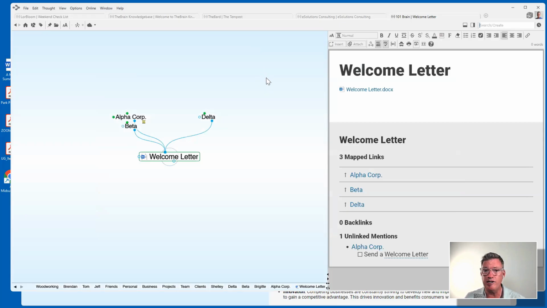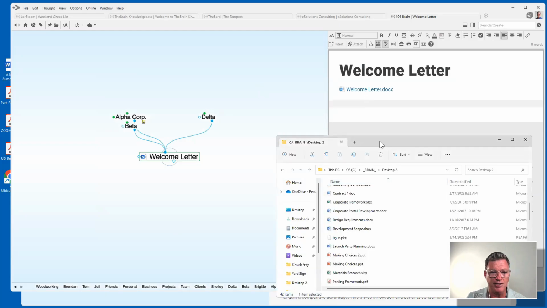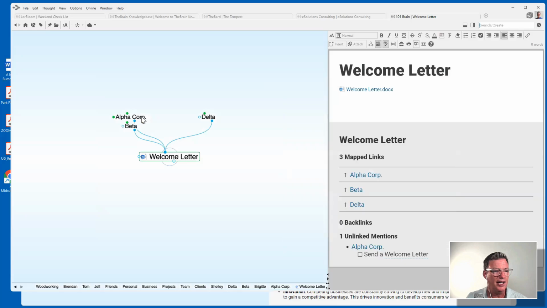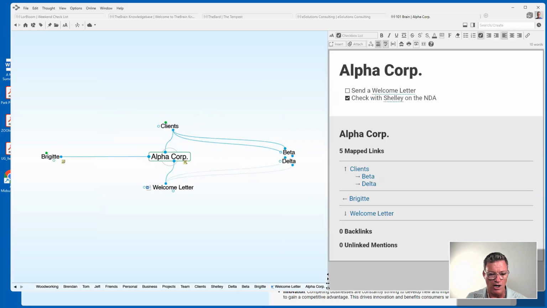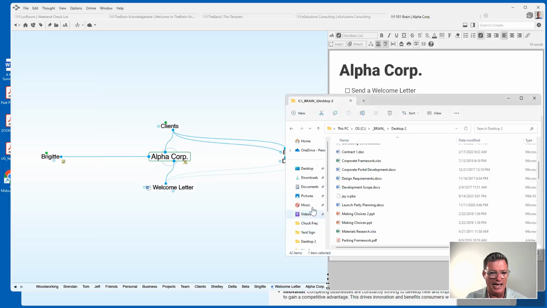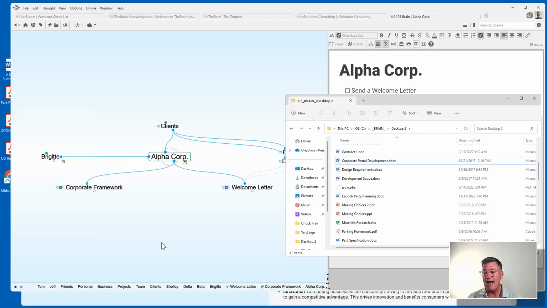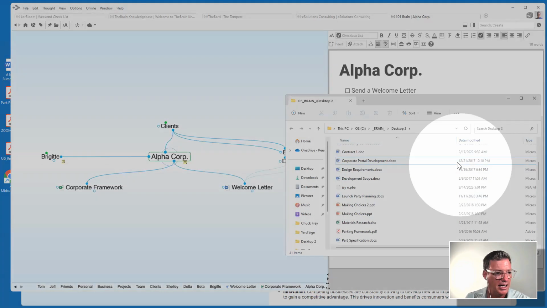Let's bring in some existing documents. So I've got some sample documents here that are specifically related to what's going on with Alpha Corp. And as you can see, I can simply click and drag right into the brain. Now, I've set up my brain so that when I drag and drop a file into the brain, it actually moves that file internally into the brain database. So corporate framework, that Excel spreadsheet is no longer here. That's been moved internally inside the brain.